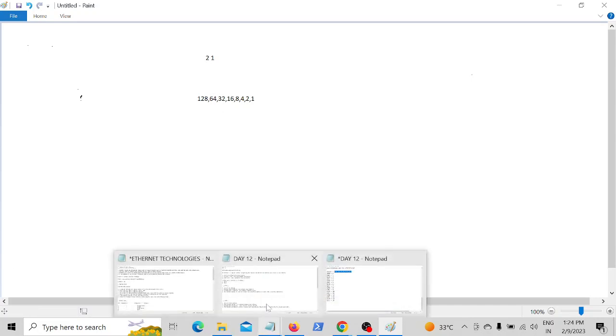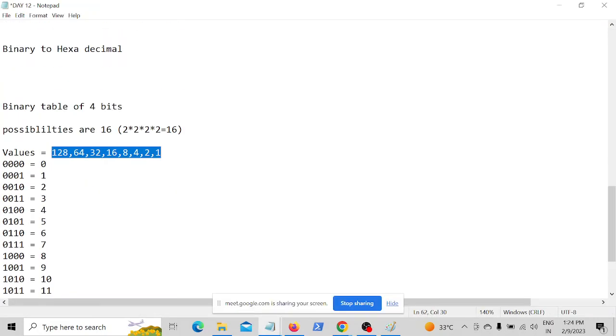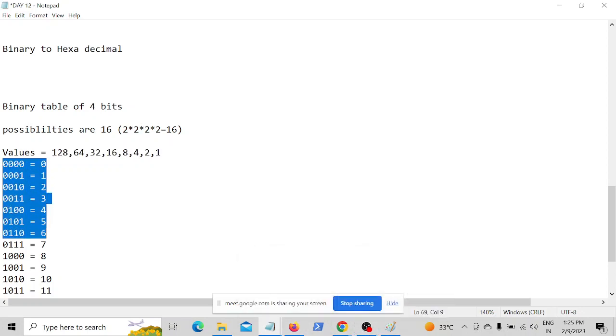So I told you this is the binary table. First we are taking the first 8 bits: 1, 2, 3, 4, 5, 6, 7, 8. This is the first 8 bits. So the binary to hexadecimal we are going to convert. This is the binary and we are converting it into hexadecimal. So these are the first 8 values. So now I want to get these values.